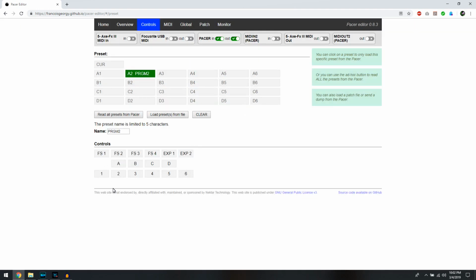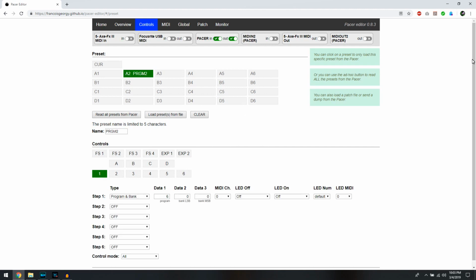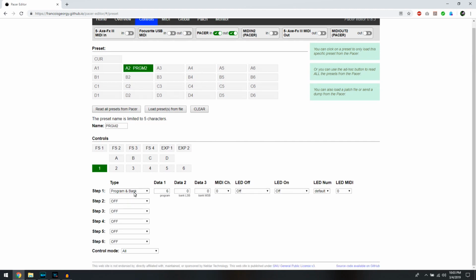These buttons here represent what happens when each of the external foot switches or expression pedals, or I guess these are also external foot switches. I don't know. Here are the 6 main buttons out front, though. By default, it's just Program and Bank number 6, and that's about it. 6 through 11 for these first ones. This is Program 2. Program 1, it should be 0 through 5.